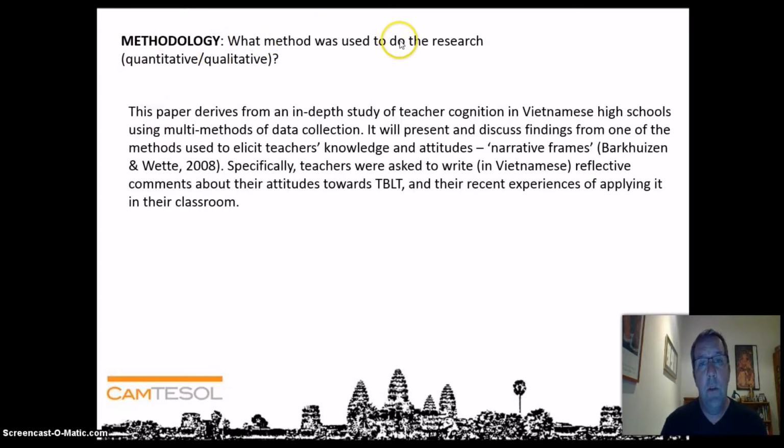Methodology. What method was used to do the research? Quantitative, qualitative, or it could be action research. This paper derives from an in-depth study of teacher cognition in Vietnamese high schools. Okay, so high schools, not primary schools, using multi-methods of data collection. It will present and discuss findings from one of the methods used to elicit teachers' knowledge and attitudes.